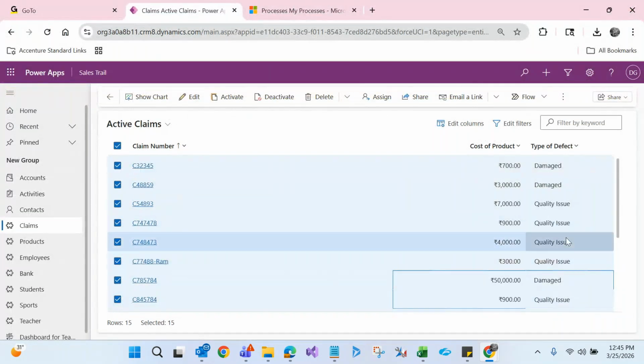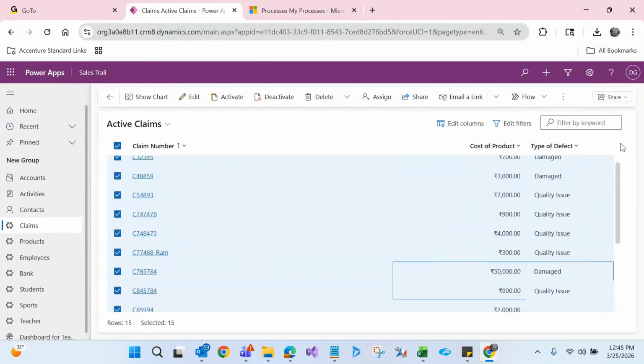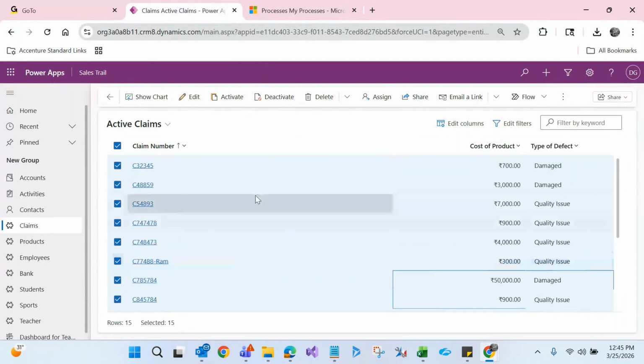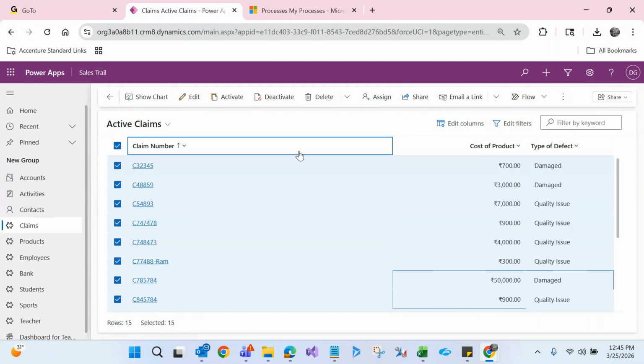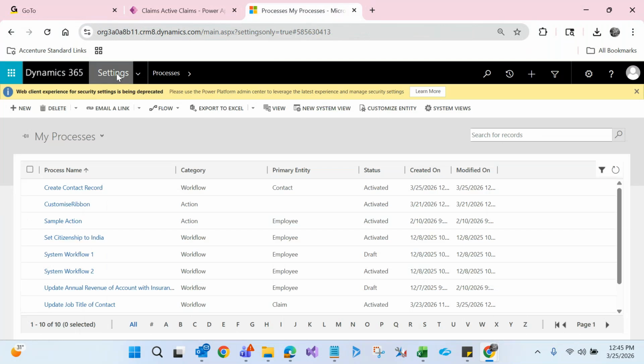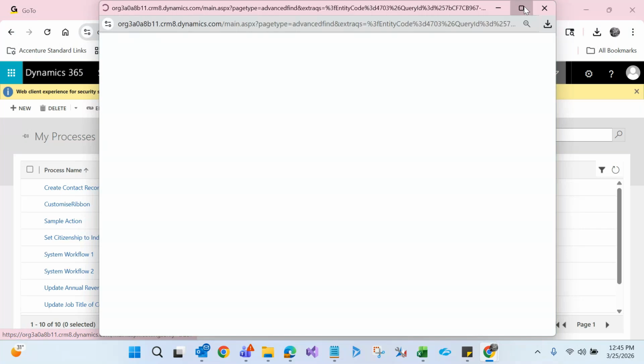Now I have these 15 records. I want to set all these 15 records' type of defect to expired. So now I can run my system workflow on these 15 records. How can I run my system workflow on these records? You can't run it from here. You can go to settings. See here, you have the advanced find option. Click on advanced find.